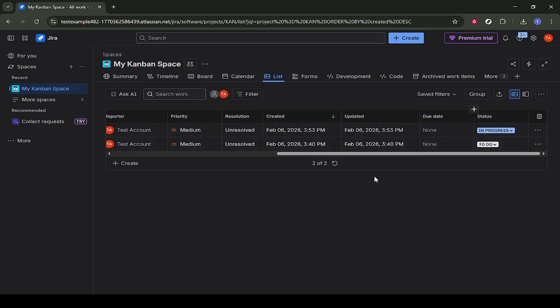From here, you can also reorder your columns in the same configuration area if you want status to appear earlier in the list, making it easier to scan. And that's all you need to add a status column in Jira and make your Kanban view much more informative at a glance.